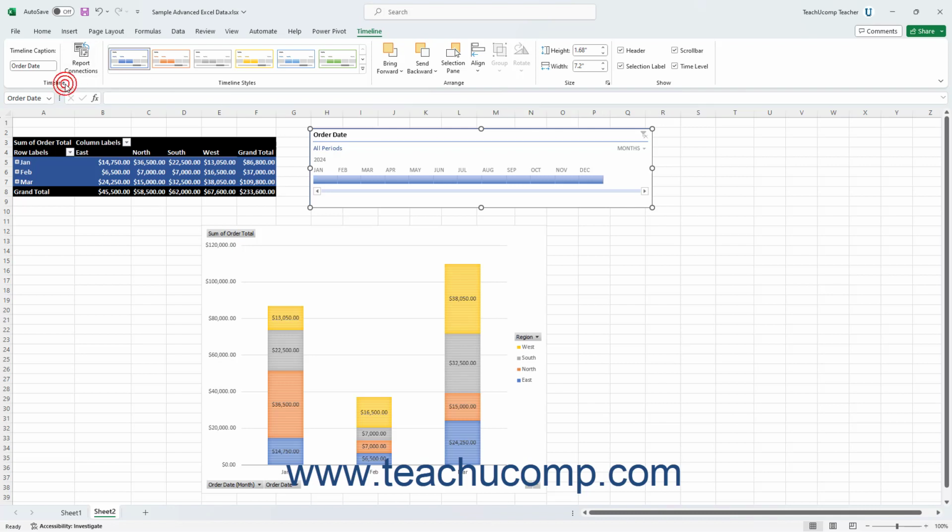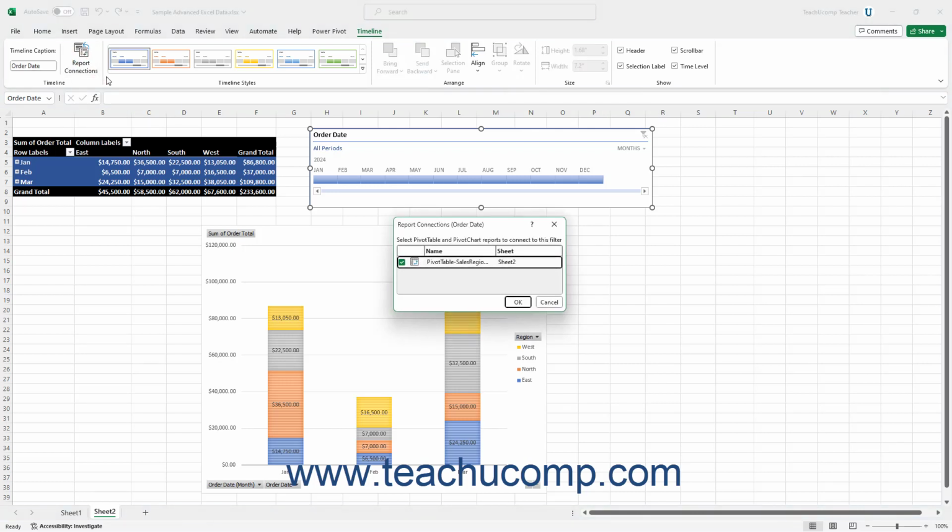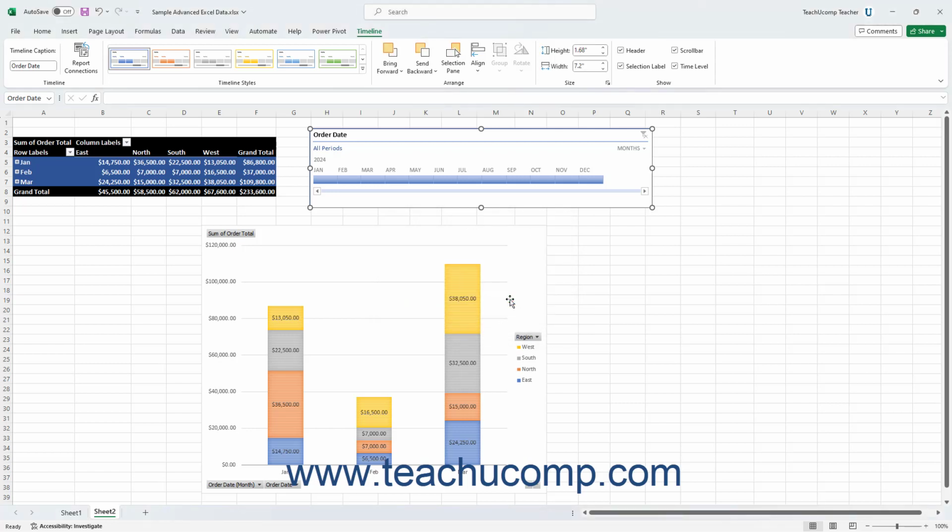In the Timeline button group at the left end of this tab, you can see and edit the name of the timeline caption within the text box. You can click the Report Connections button to open the Report Connections dialog box, where you can select the pivot table and pivot chart reports to connect to the selected timeline by checking the checkboxes next to the names of the reports to filter with this timeline. Then click the OK button to apply your choices.